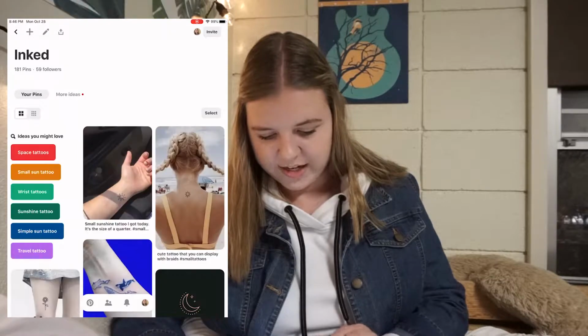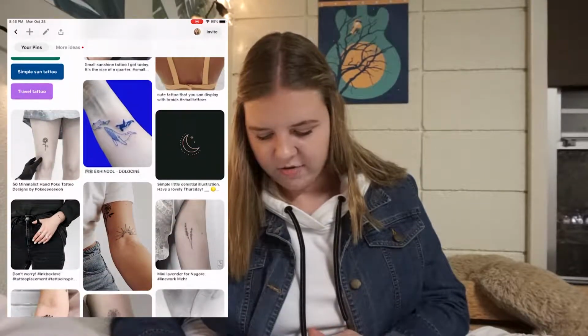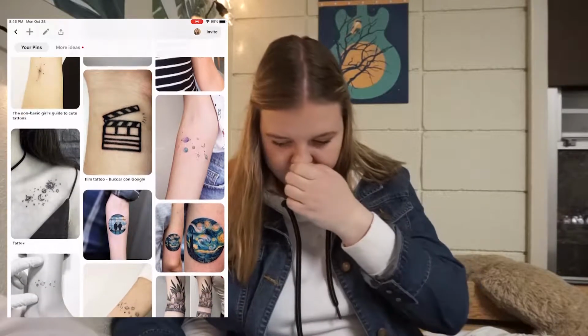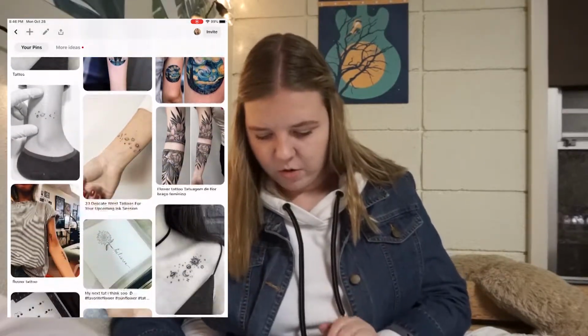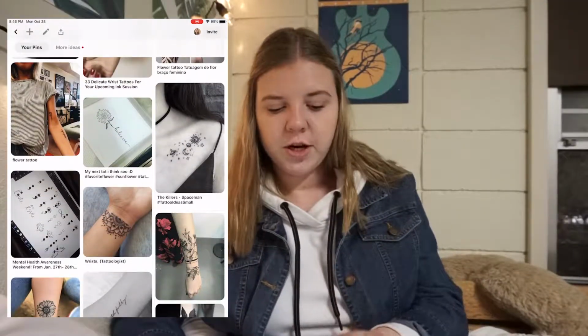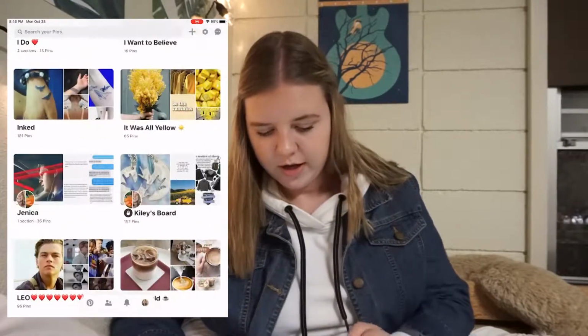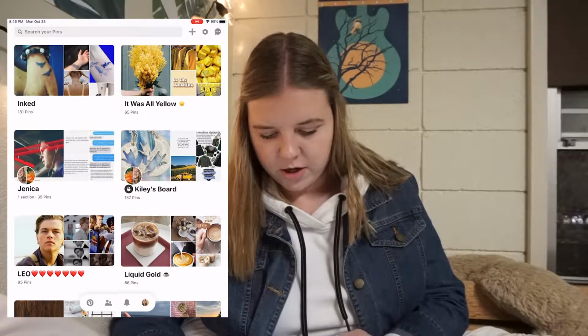This is tattoo ideas that I have, or that I really like. A lot of them are based off what I have now or things that I want in the future. This is just a board for yellow stuff. It's pretty much an aesthetic board. I don't really post in there that much.